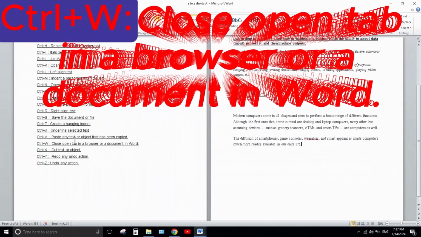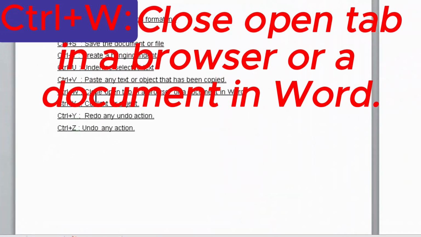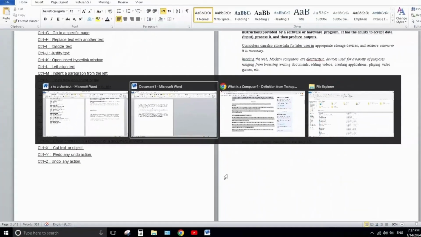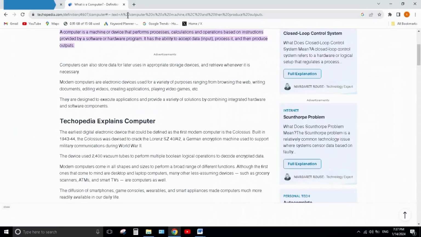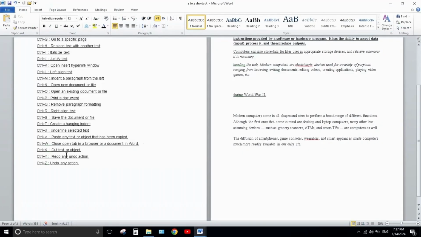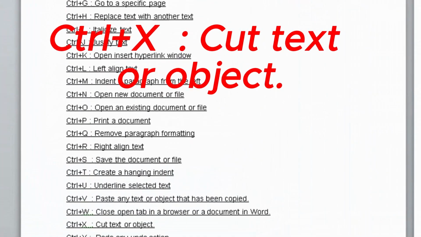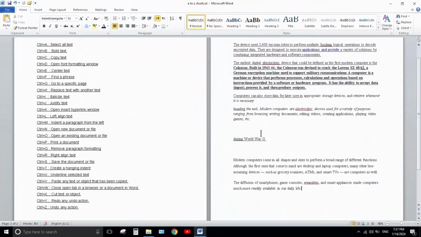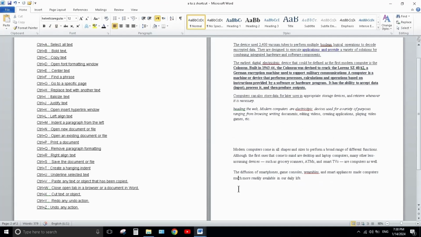Next is Ctrl+W. Ctrl+W is used to close the current open document. If you are working on a document or window and you want to close it immediately, pressing Ctrl+W will close it. Next one is Ctrl+X. Ctrl+X is used to cut selected text or file from a document or folder. If you select text and press Ctrl+X, the text will be removed from there. You can paste the same text to another place with Ctrl+V.